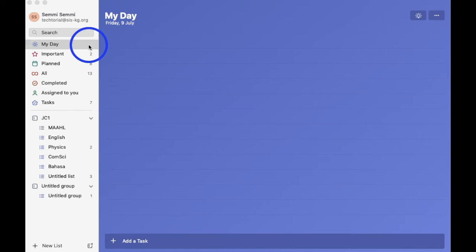For the Smart Lists, we first have My Day, which resets every night and shows tasks you have added to the My Day Smart List. This feature helps you focus on tasks you want to accomplish each day, and if a task isn't completed before the list resets, that task will be saved to your Tasks Smart List.